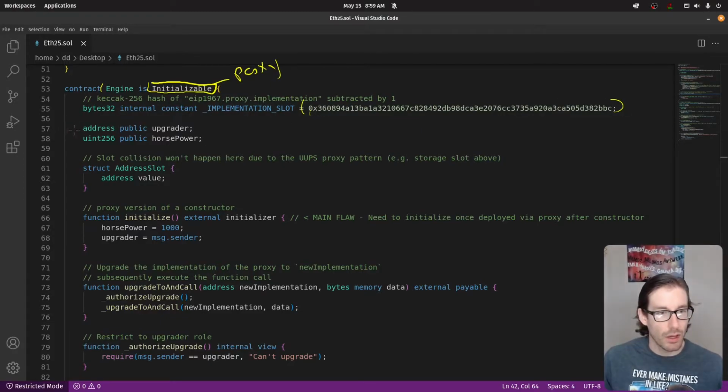We have two state variables, so one is the address for the upgrader, and then one is the uint value for horsepower for our engine. We need to take this over so we can do some stuff below, but you'll see that in a second. We have our address slots again, we've discussed that already. We have our function initialize. So the initialize function here is what was called up earlier. Remember how I said we're going to come down here, we're going to call that.